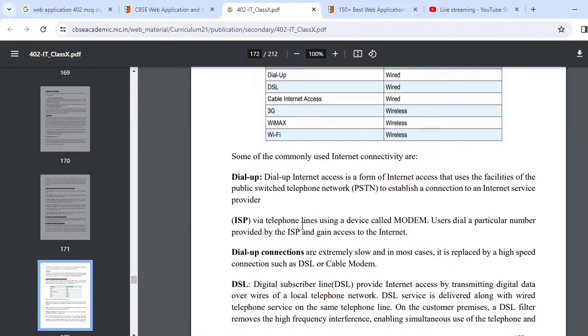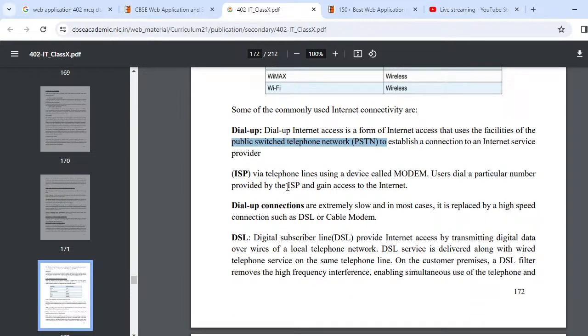Then dial-up connection is a form of internet access that uses the facility of the public switched telephone network to establish a connection to an internet service provider, ISP, via telephone using a device called a modem. You just learn this. The user dials a particular number provided by the ISP and gains access to the internet.